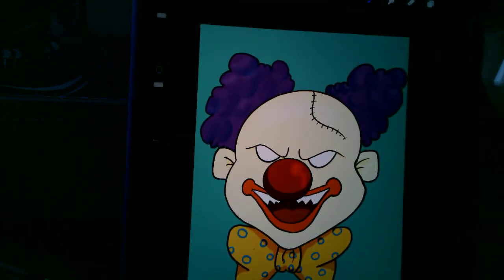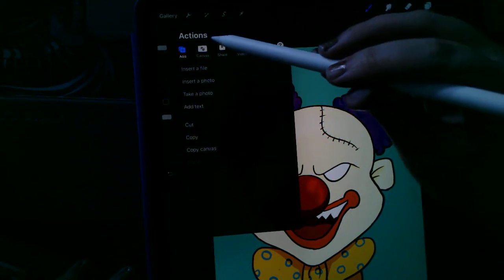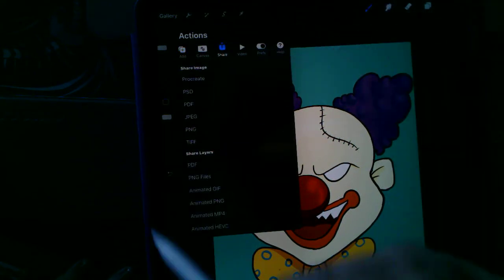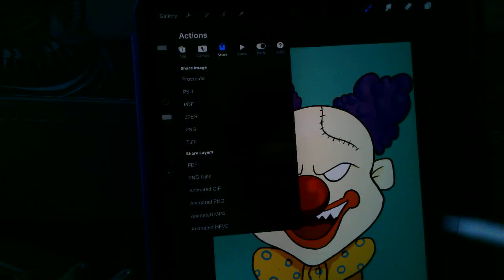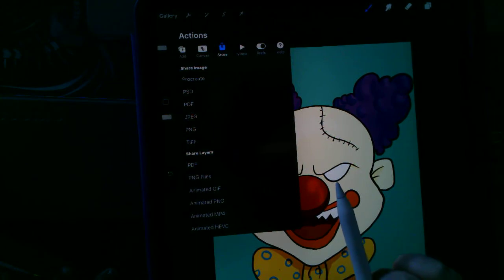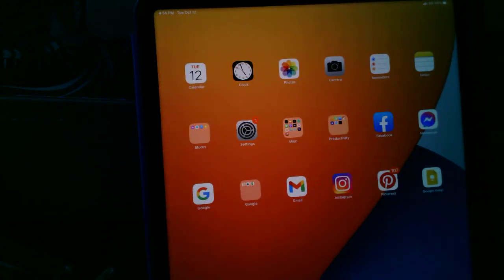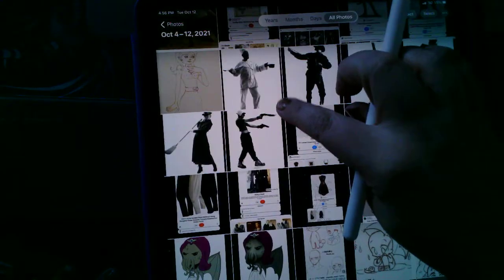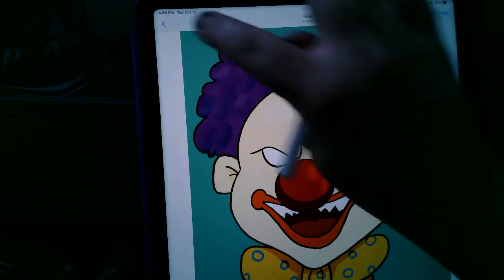So to turn this in, you are going to come over here to the little toolbar. You're going to go to Share, JPEG. Then you're going to click Save Image. It'll tell you exporting was successful. And so when you go to your photos, it is now saved in your photos for you to upload to Google Classroom.